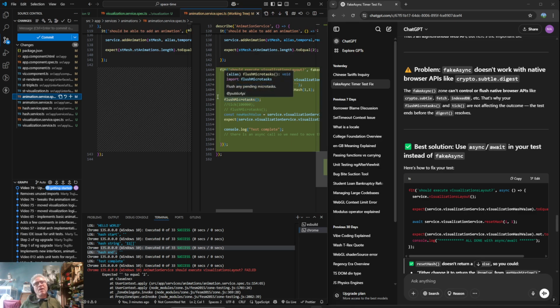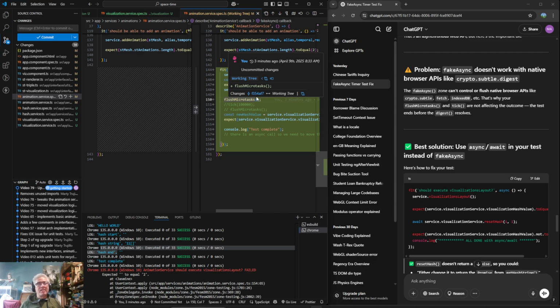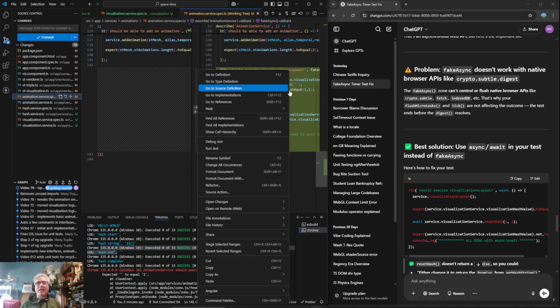And so what's supposed to happen is this flush microtask is supposed to handle all promises. And so it should just make this wait until this promise is done. But it doesn't. And then it should do this test, and then it should say test complete. So we should get that callback. And what we should get is, I'm going to go back to reset hash.